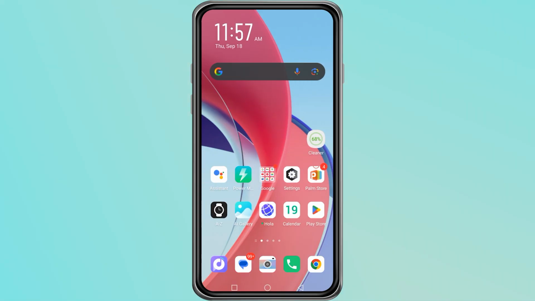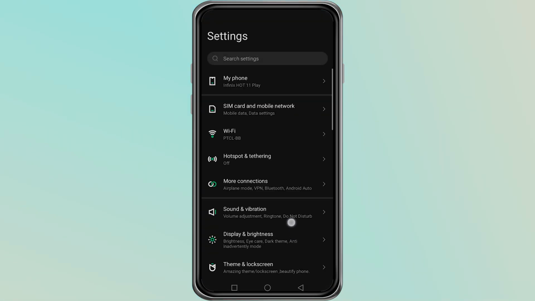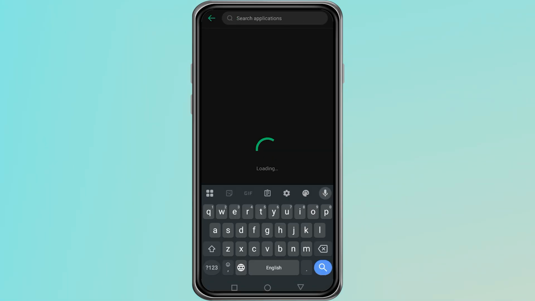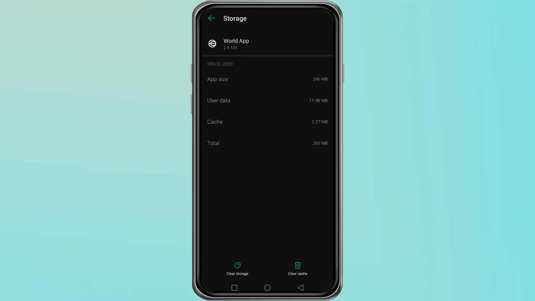On most devices you can do this by going to your phone settings, then app management, then app settings, finding the World app and then choosing storage. From there tap clear cache and clear data. This will remove saved information that might be causing the conflict. After doing this, open the app again and try to log in with your correct account details.